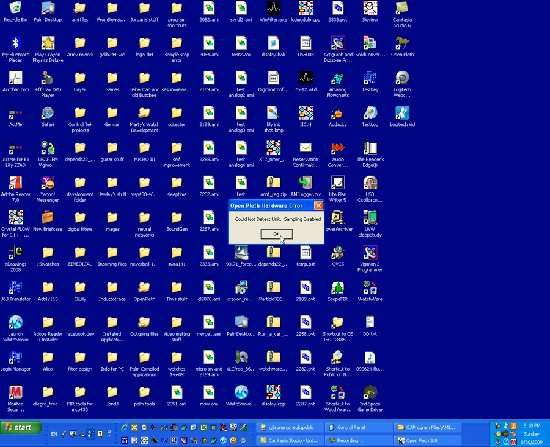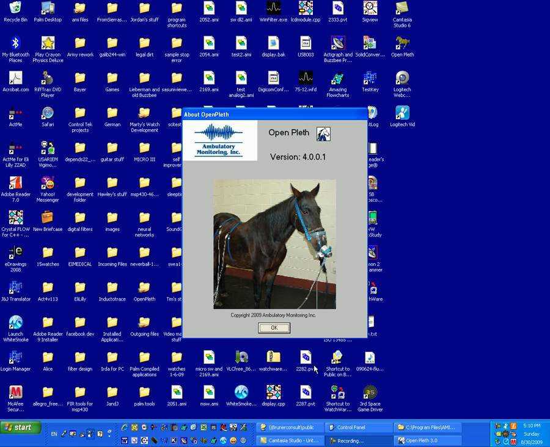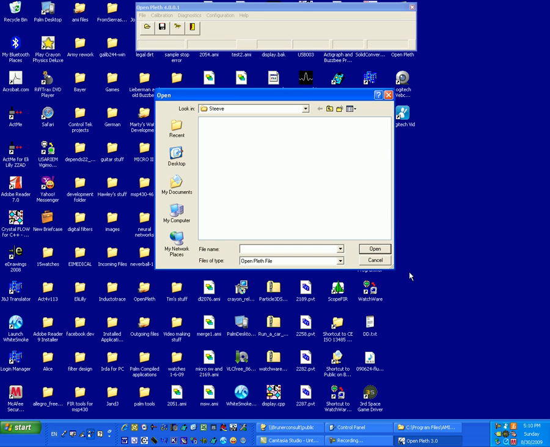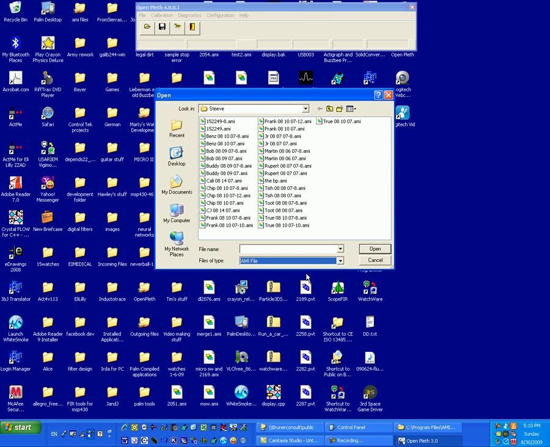Right now I don't have hardware attached because I just want to go over the displays. Okay, start out with opening up a file. We have a new file format called Open Pleth file, OPF. We still support AMI files. The differences will be that the Open Pleth file will probably have better storage of breaths, will be true raw files, and have some additional features that have been requested.